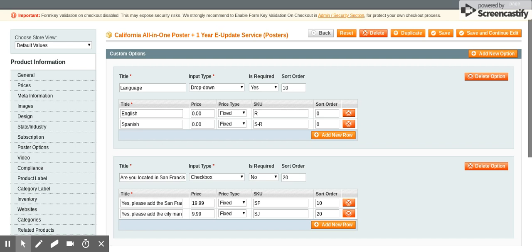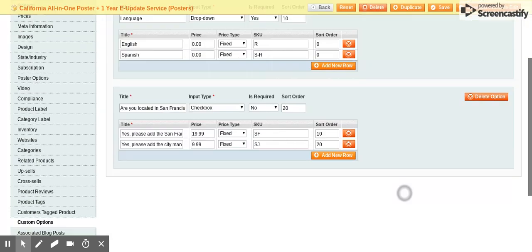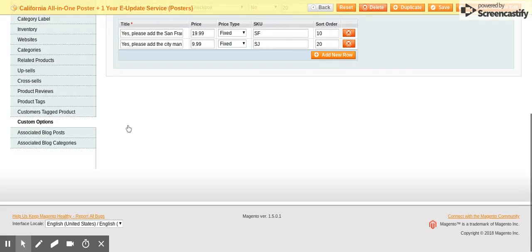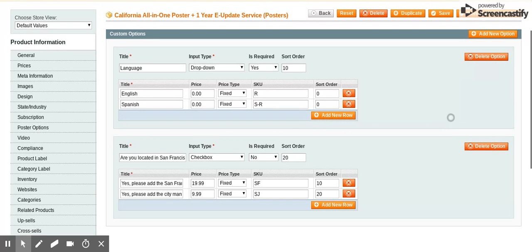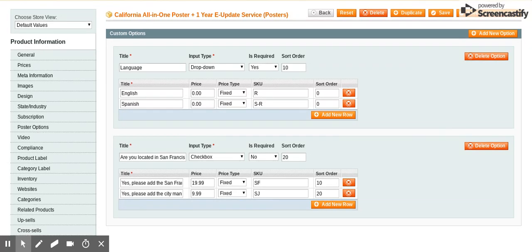Okay, picking up where we left off, we came into the product after searching for it in Magento, and down here on the left, we clicked Custom Options. We're on the Custom Options screen for the California All-in-One Poster Plus 1 year e-update service. We can see that we have custom options set up here for language, and also here for are you located in San Francisco, or for our city posters.